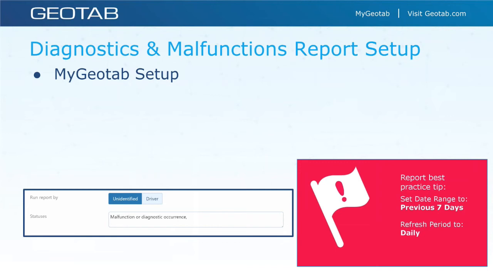Because malfunctions in diagnostics follow the vehicle, not the driver, not the user. So if you select driver, you're going to get a blank report. So you have to make sure that you select unidentified here.